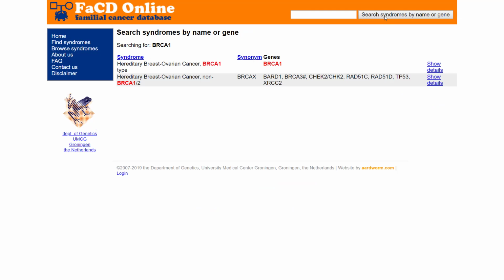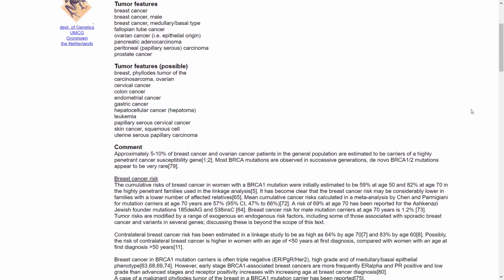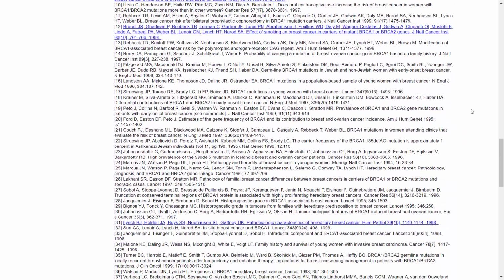We can see the results retrieved: hereditary breast cancer associated with BRCA1, and an additional type which involves variants in non-BRCA1-2 genes. By clicking on the gene name, we get to an additional page which includes plenty of data which connect the gene and associated cancer syndromes.